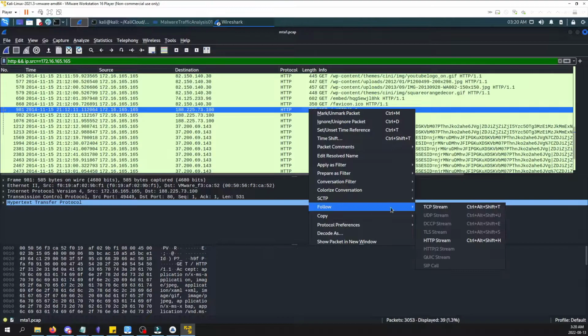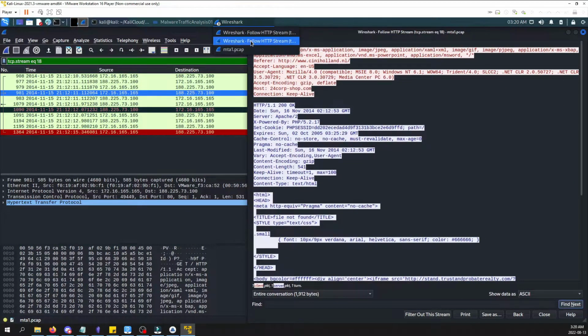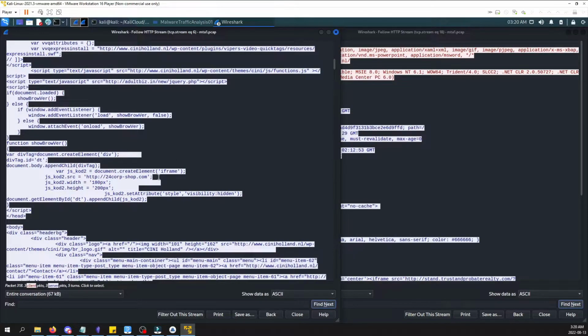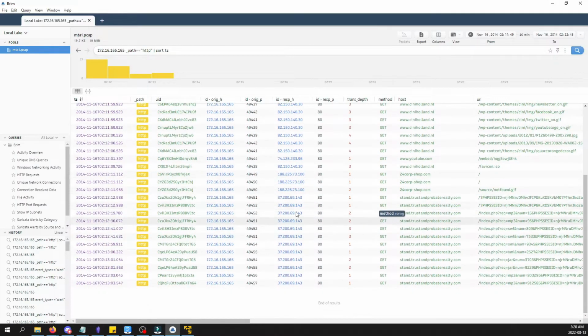And what we're going to do is follow this HTTP stream as well. And I'm going to put them next to each other because I want you to see the difference between these two. We can see that there's a 24 Corp iframe. But within the 24 Corp website, there's another iframe. And this iframe is now referencing another site called stan.trust and probertreality.com. And that's where we start to see this one down here. This 37.200 is the stan.trust and probertreality.com.